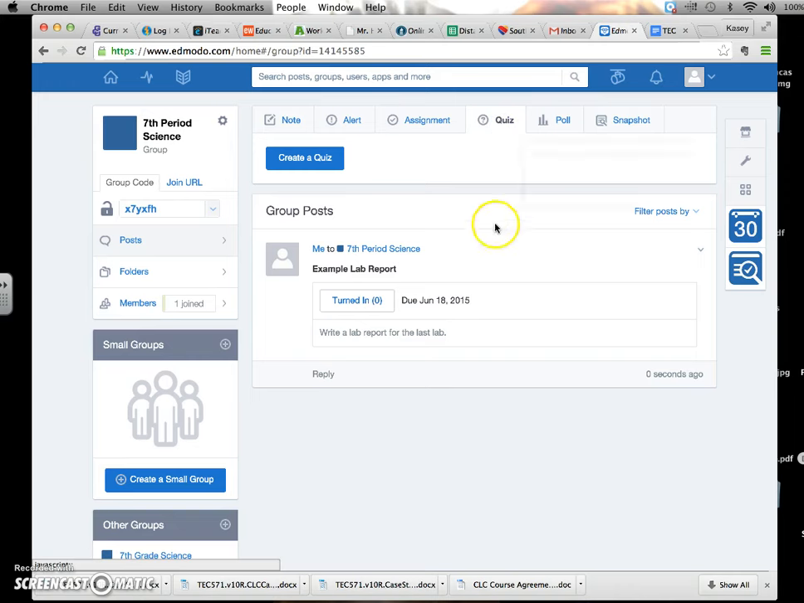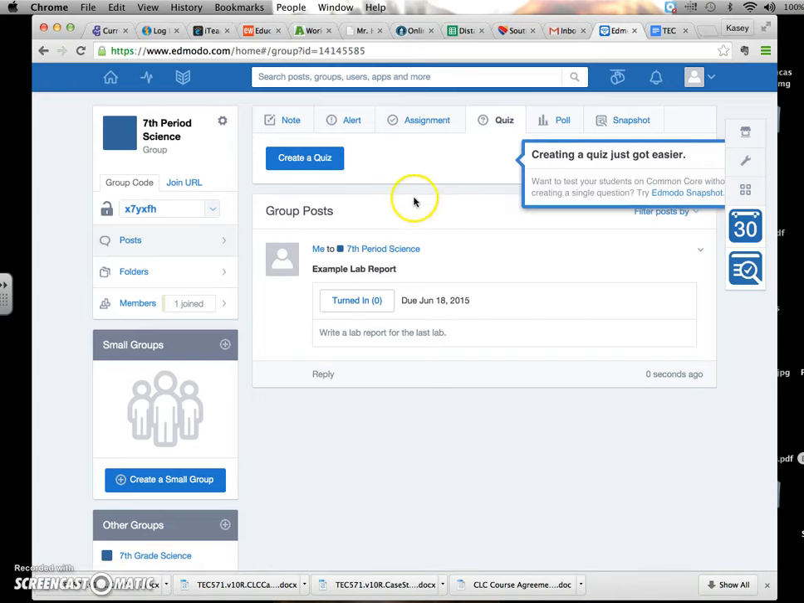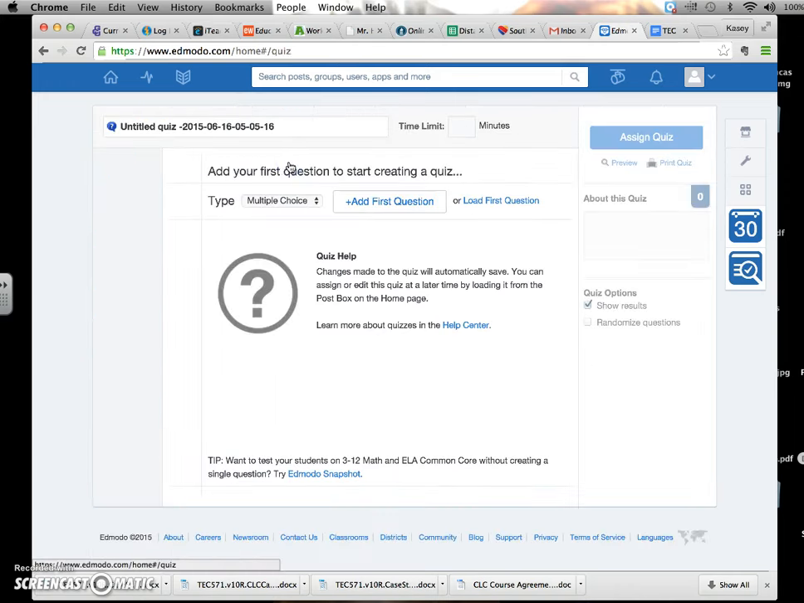If I want to do quizzes, I can also do quizzes at the same time. So create a quiz is going to show right here. This is the style of quiz. What's my first question? Or if I have it somewhere else, I can load it into it, which is really nice. I can do time limit, and this is where I would name it. So those are all options.